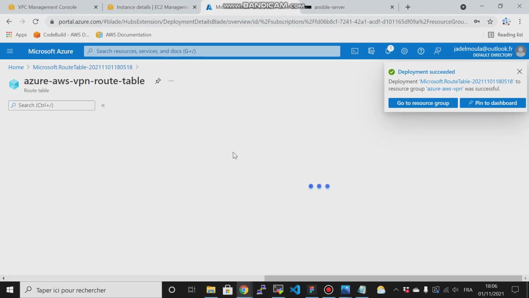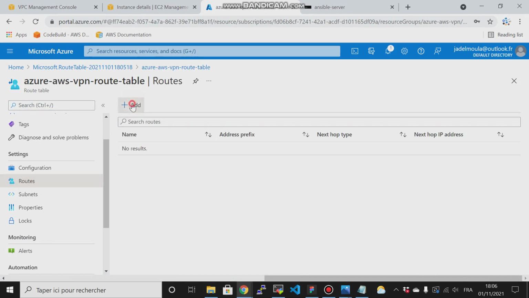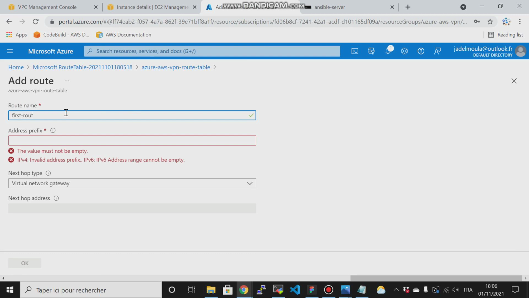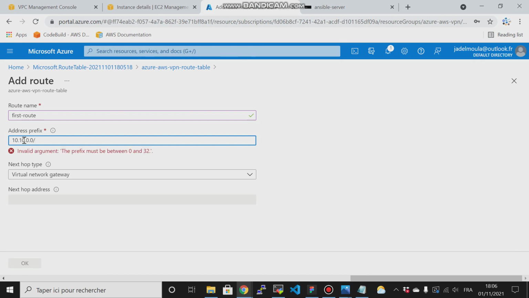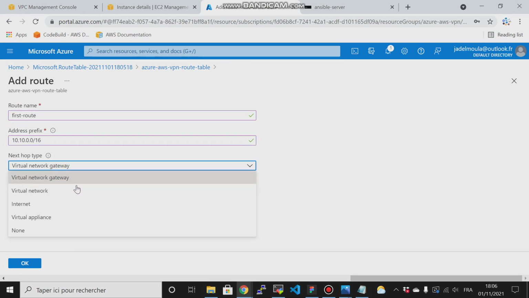So once the resource is created, you have to scroll down here and then add new routes. I will call it first route, and the prefix will be the IP address of our VPC on our AWS account. And then here, for the next hop type, you can choose either the virtual network gateway, the virtual network, internet, virtual appliance, or none.